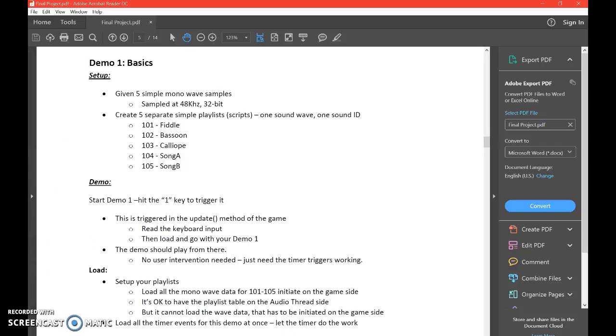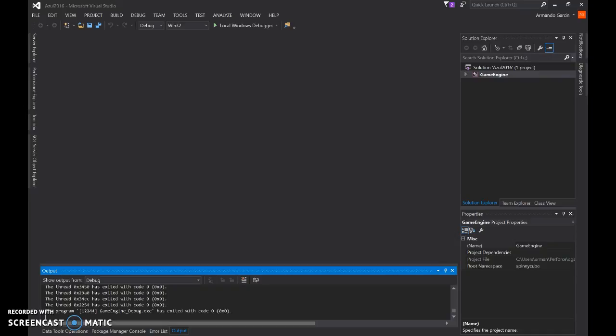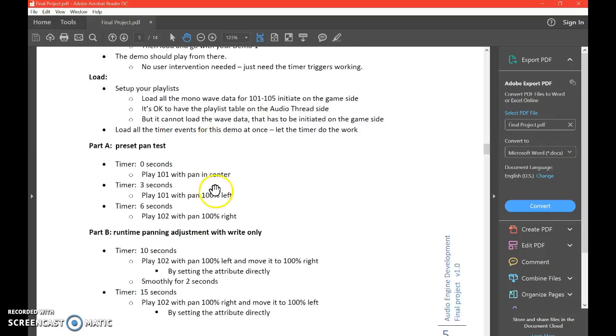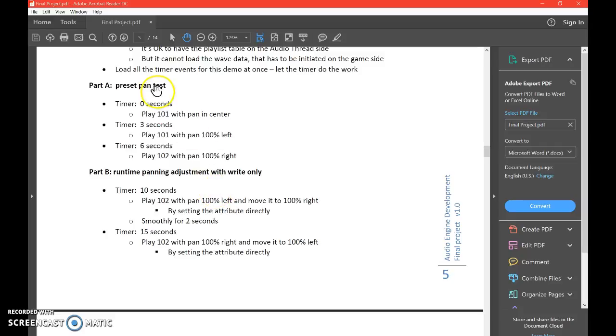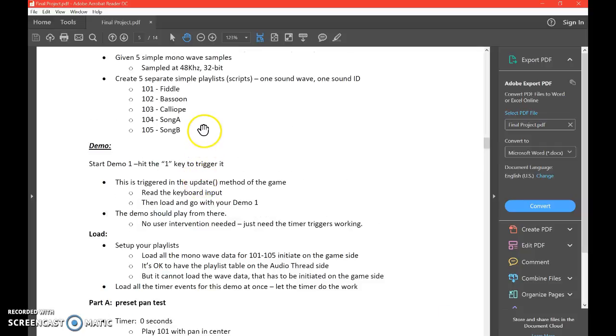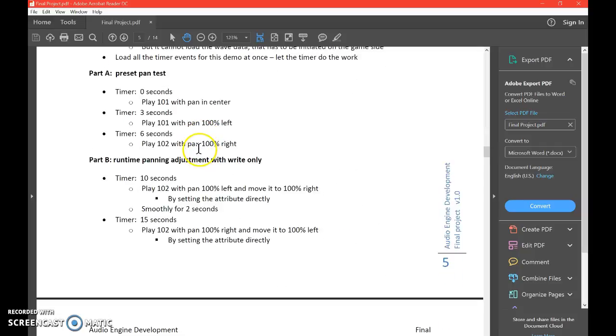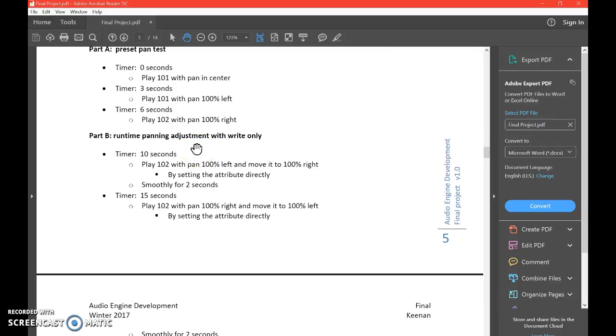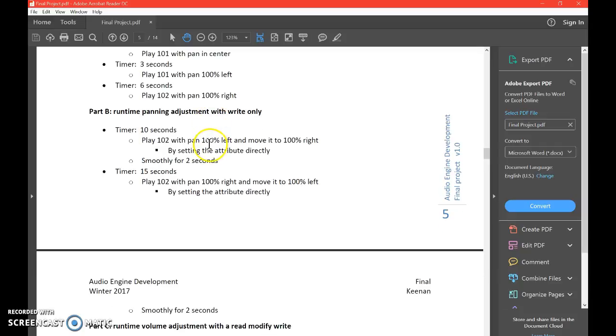Alright, let's get started with the most basic one, Demo 1, Basics. So we have 5 sounds to be loaded in our timer. We're going to have a simple fiddle beat in the center, then one to go to the left, and then a bassoon or trumpet or something to play on the right side of the speaker. For the next two bassoons, I am going to use the Q and W keys. W pans the audio to the right, and Q pans it to the left. This is to show that you can pan it in real time.